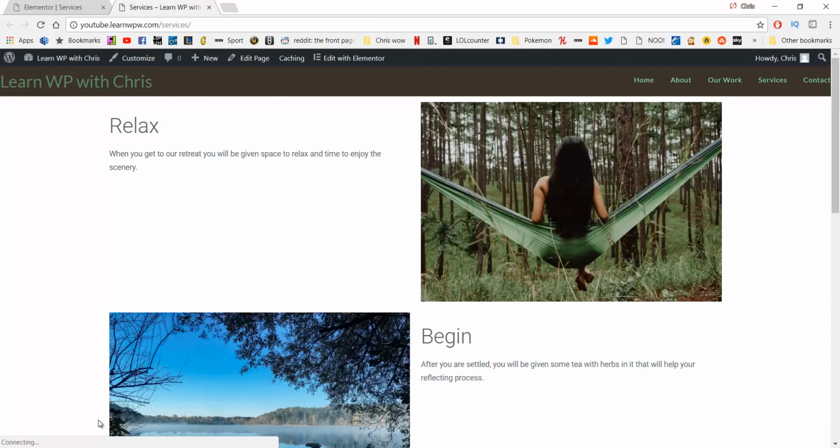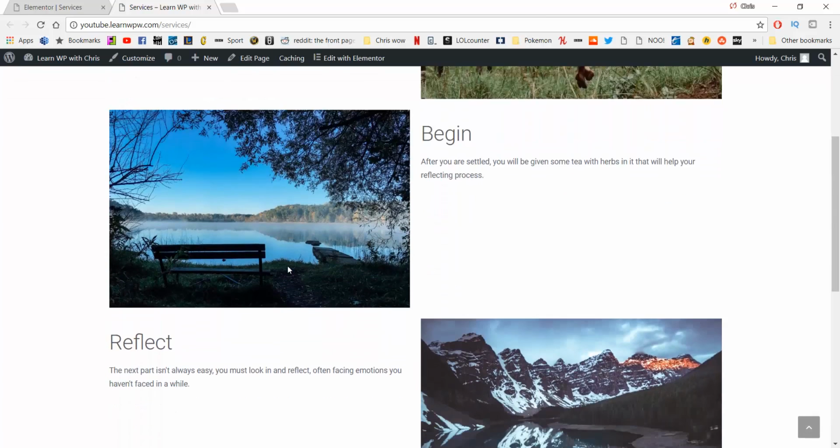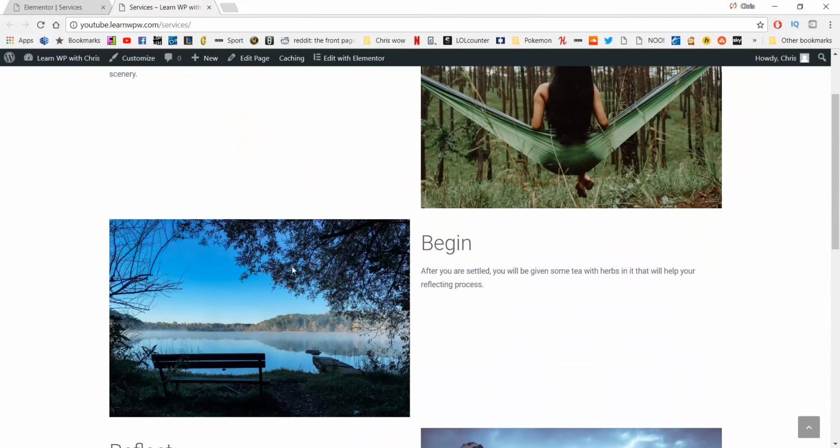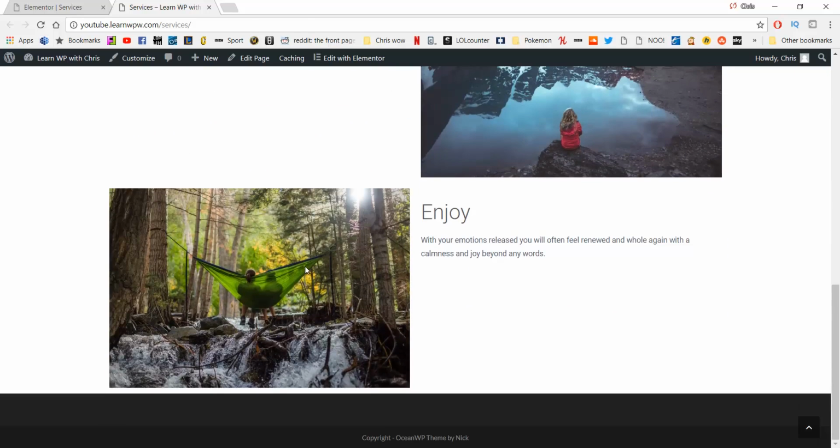And close and view page. As you can see, we've got a lovely looking services page here with images all the way down and headings, and we can be writing whatever it is that you're going to be writing here that showcases off your services. But there's maybe one thing that we could get in here, maybe a call to action button. So let's get on to that.